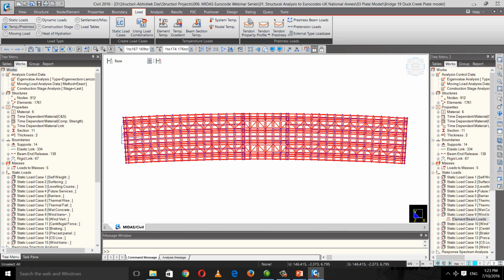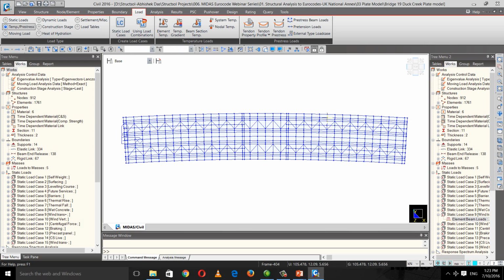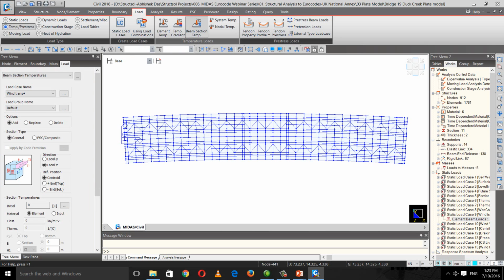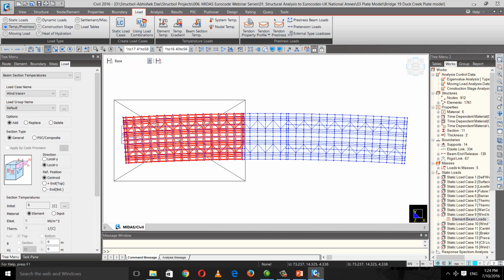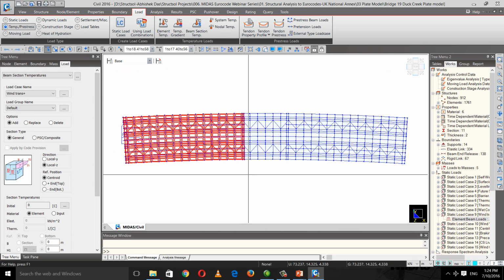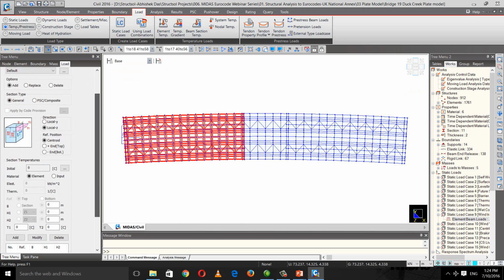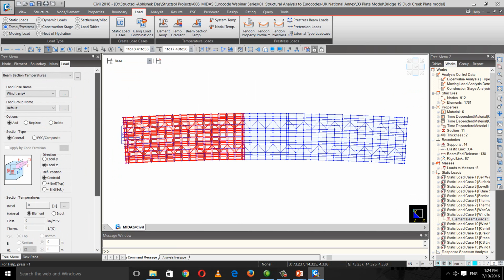Okay, now if we have to apply this in the composite steel, it's very simple. We go to beam section temperature and select all the elements in the uncracked zone. We don't assume restraint moments in the cracked zone, so in the cracked zone we don't apply any temperature gradient.